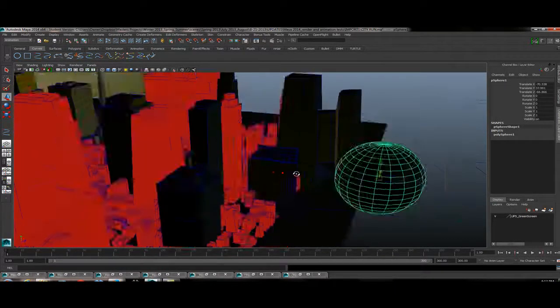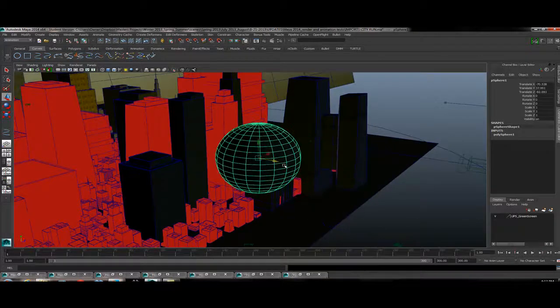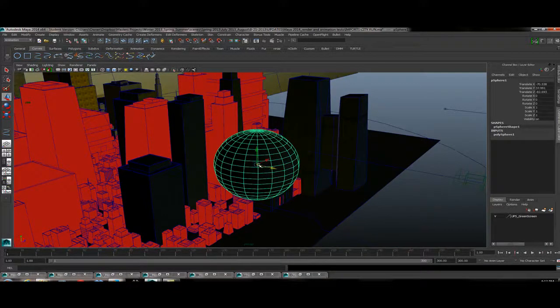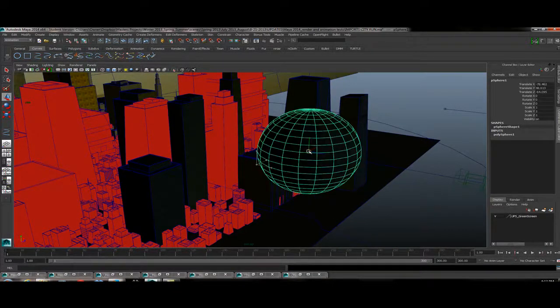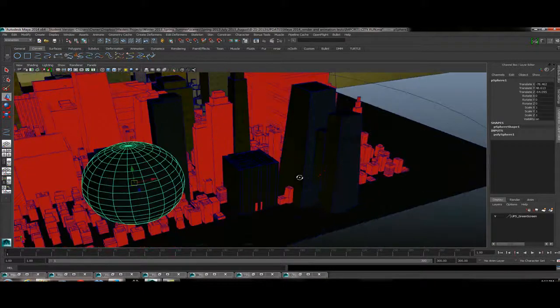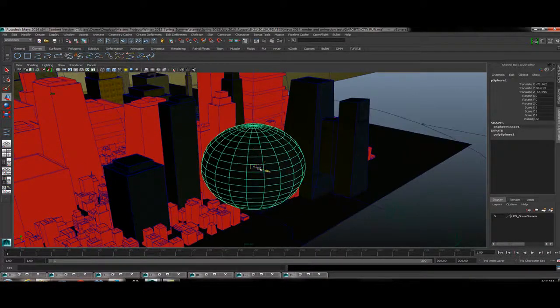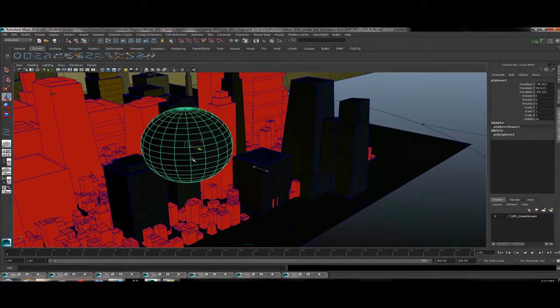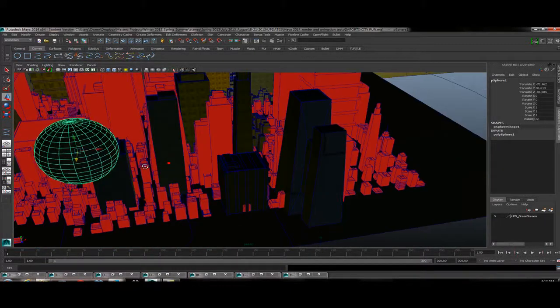So let me snap him into place. I'm going to cheat a little bit. I'm going to try to snap him, see if we can put him on the tip of the camera. There we go, right on the tip of the camera. And I'm going to move him out just a little bit. He's going to be hovering over the city.